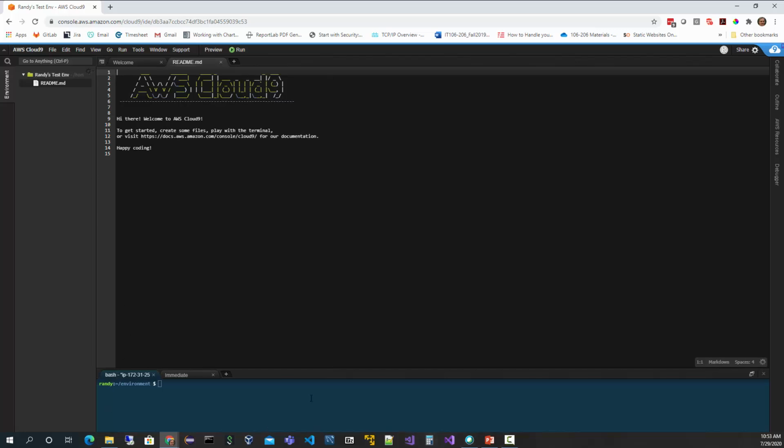Okay, bottom half is where we'll have some of our command windows, which we'll cover here shortly. Okay, so that's kind of the main thing, what it looks like.